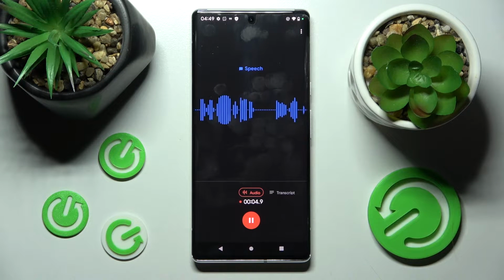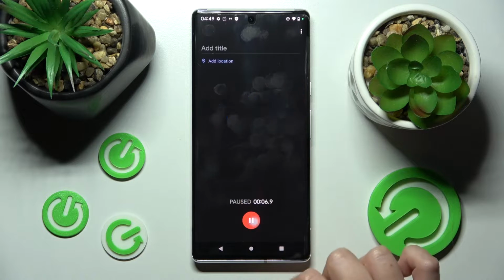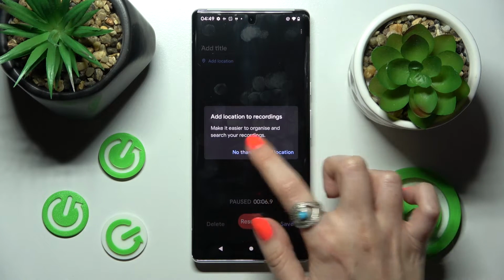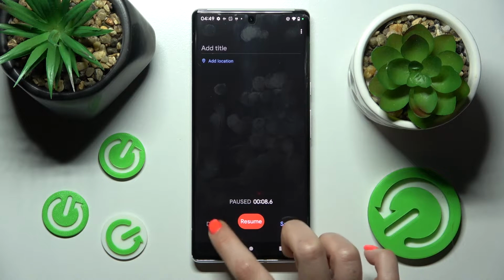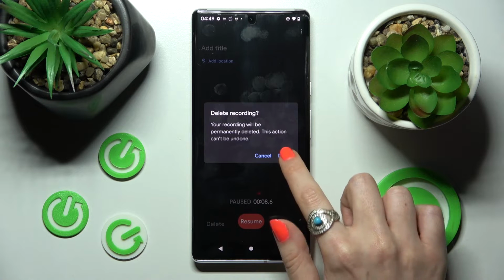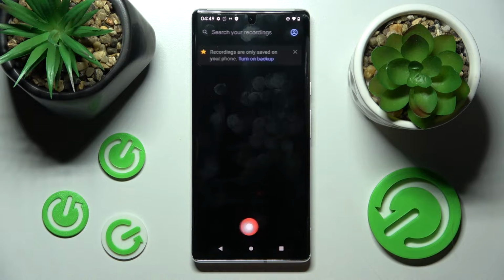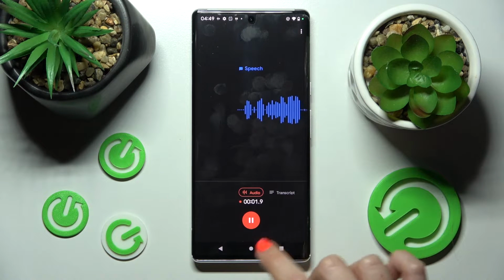As you can see, recording is now on. If you wish to pause it or unpause it, you can do that by choosing the same red button. If you wish to delete it right away, you can choose delete over here, click on delete in the pop-up, and now it's gone.